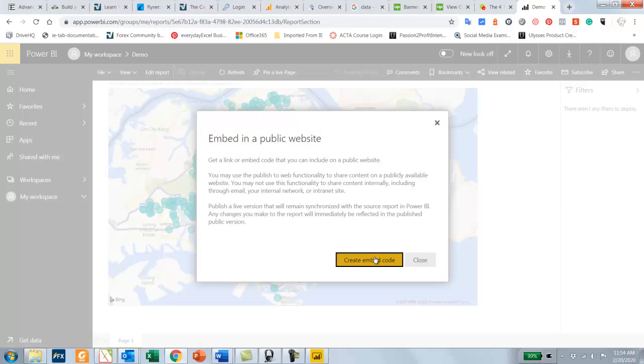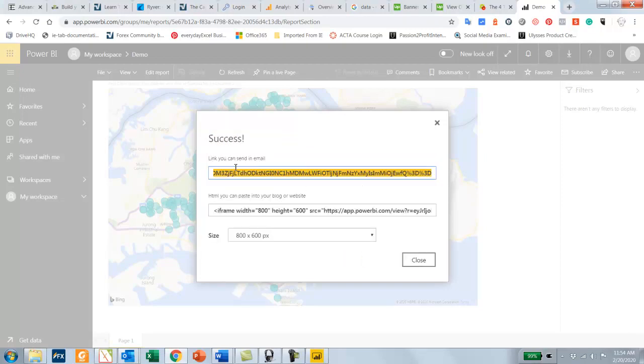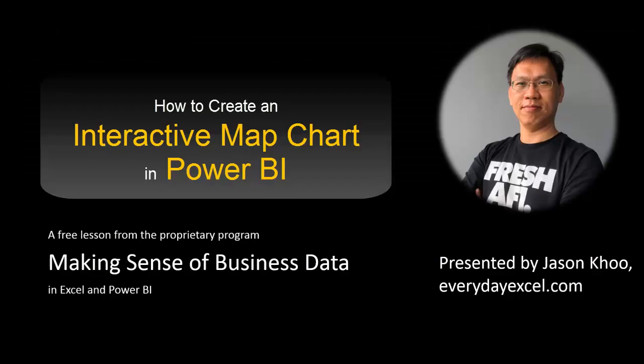Okay, you can create embedded code. And then you do a publish. Now they'll give you this link that you can email to anybody, or you can put it into the website using the iframe. You can choose the size as well. So once you do that, everything is good to go.